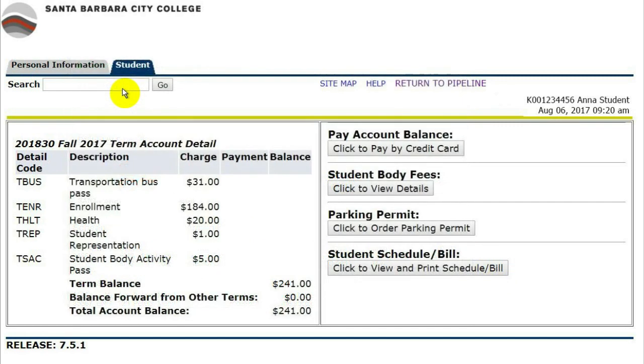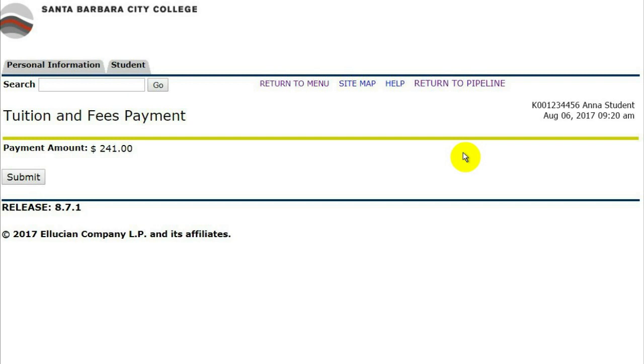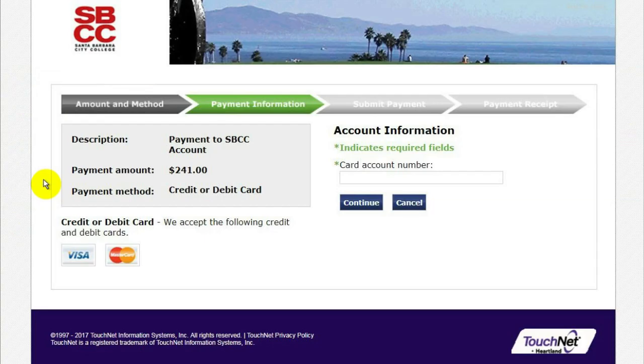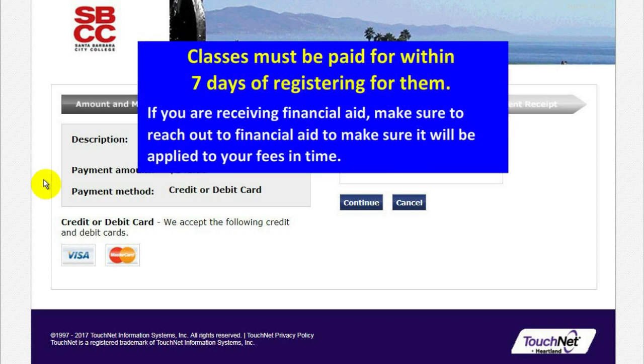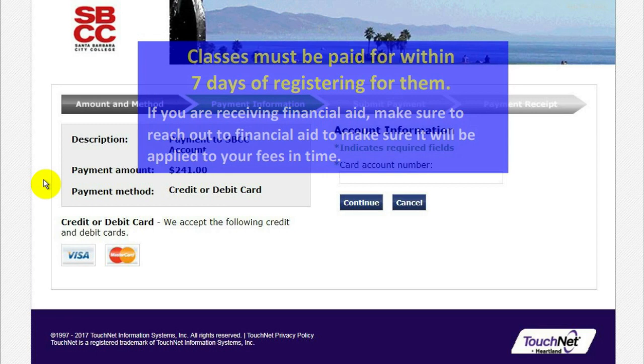The last button to discuss is the Click to Pay by Credit Card button. Remember that payment of fees is due at the time of registration. Click the button to make your payment by credit or debit card. The page refreshes to the Tuition and Fees payment screen that presents a summary of your fees. Click the Submit button. The page will refresh with a secure credit card payment system. Just follow the on-screen instructions. Classes must be paid within 7 days of registering for them. If you're receiving financial aid, reach out to the financial aid office to make sure it will be applied to your fees in time.